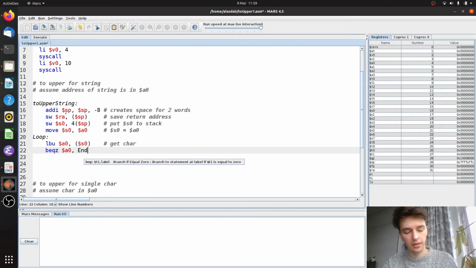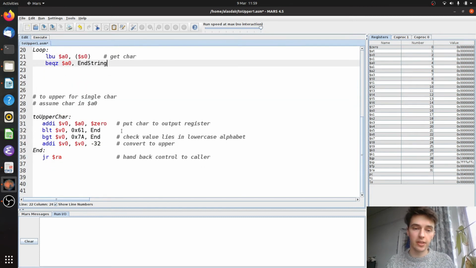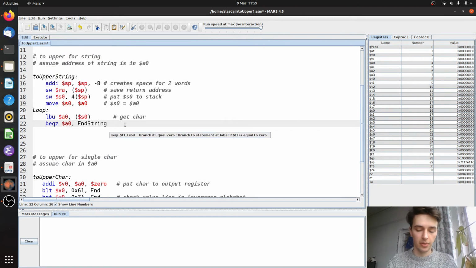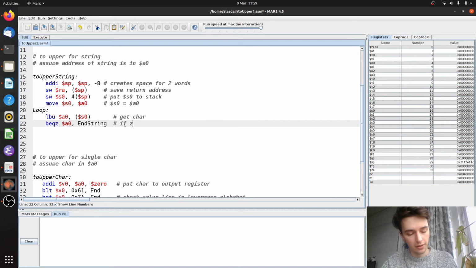to end string. Now I'm calling this end string instead of end just because we have another subroutine in this file which has the label end. So Mars, or MIPS, will get upset with us by using a label twice. 0. Done.